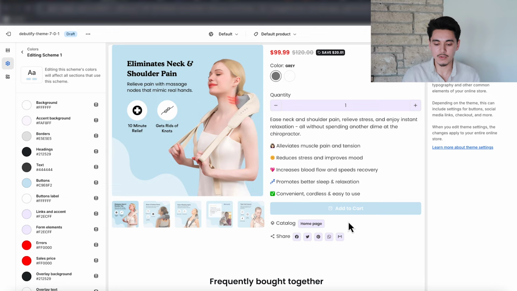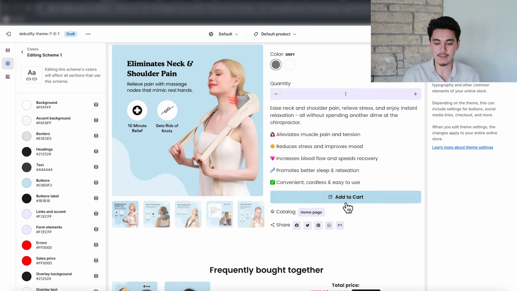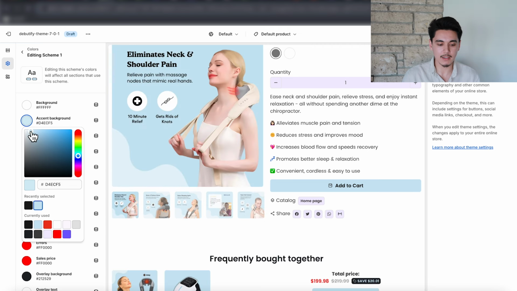And because I am using a really lighter tone blue, I'm going to change the button label to something close to black, so something around here. This way it's much easier for the customer to add the product to cart. Next, we're going to select accent background, and we're going to choose the same main color that we chose for the button, but instead I'm going to make it a little bit lighter.